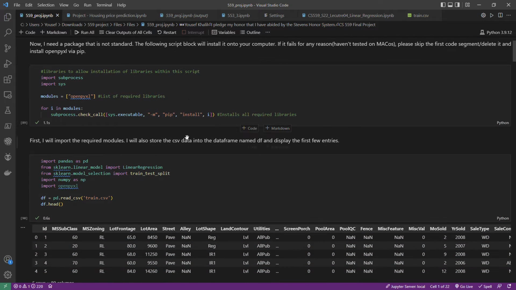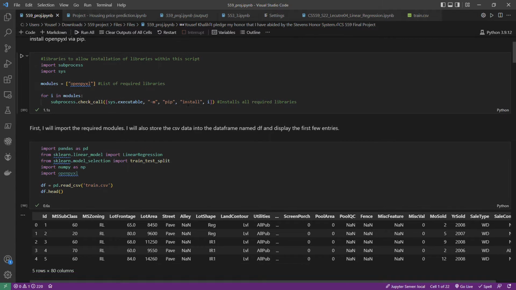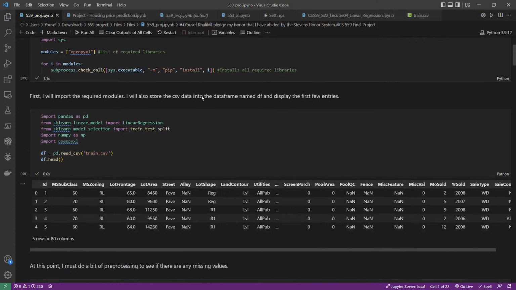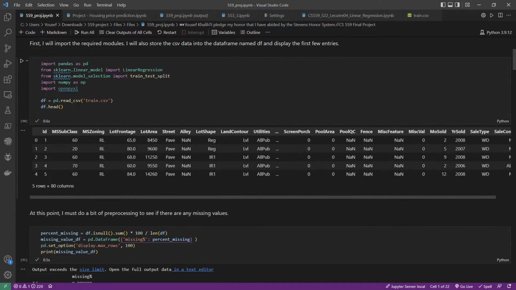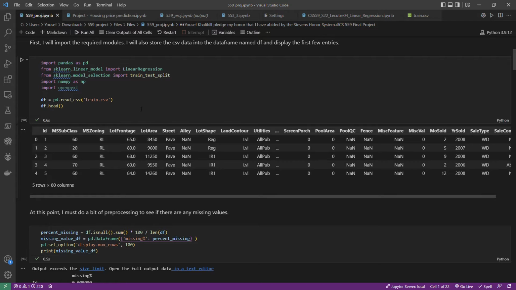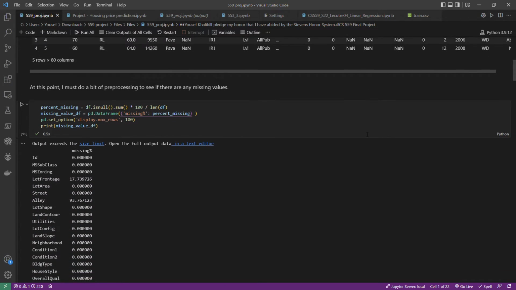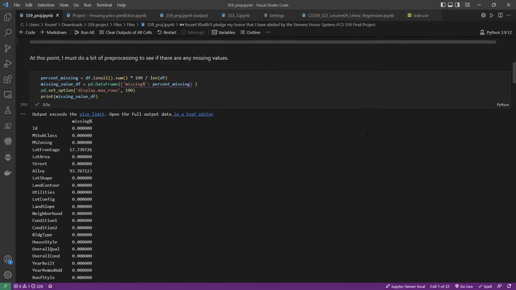The first thing we do is add any packages that are not already installed. Most of these we used in class, so I didn't worry about it, but for something like OpenPyXL, I wrote a little script to install that. After we have the packages, we're going to read the CSV file, which is called train.csv, and store that into a data frame. I just displayed the first few entries of that data frame. Now we're going to start the pre-processing.